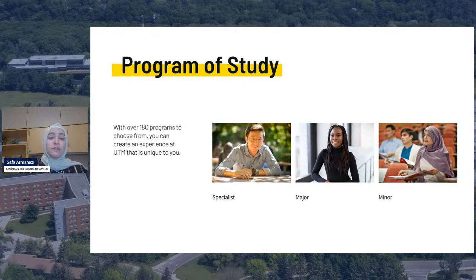The real difference between these three concentration types is how many credits you would take within a specific discipline. For a specialist program, you're looking to take between 10 to 18 credits within a specific subject area. So you'll be more concentrated, and you'll be taking more upper year courses within that discipline. If a student enjoys a certain subject area and really wants to do more courses within it, then that student might decide to do a specialist program.